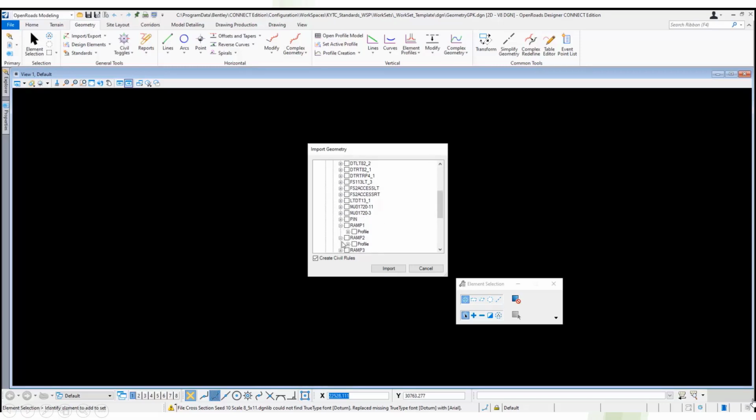In GEOPAK, vertical alignments and horizontal alignments are independent. Verticals are not children of horizontals, so we'll need to make sure we tie the appropriate child profile to the horizontal alignment. In OpenRoads Designer, there is no need to import the existing ground profile. This will be taken care of in the software, as we'll see later.